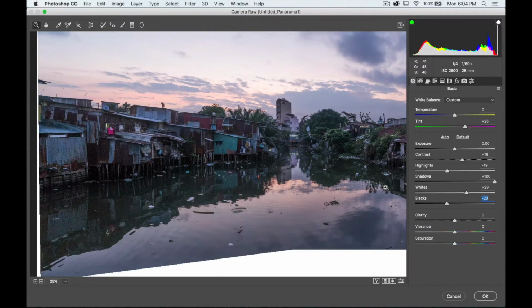Now, one of my favorite sliders is the clarity slider, and that really brings out a little bit of pop and the illusion of sharpness. I don't want to overdo the clarity slider though, so maybe I'll just do like 17. That looks good. Vibrancy at 15 looks good.